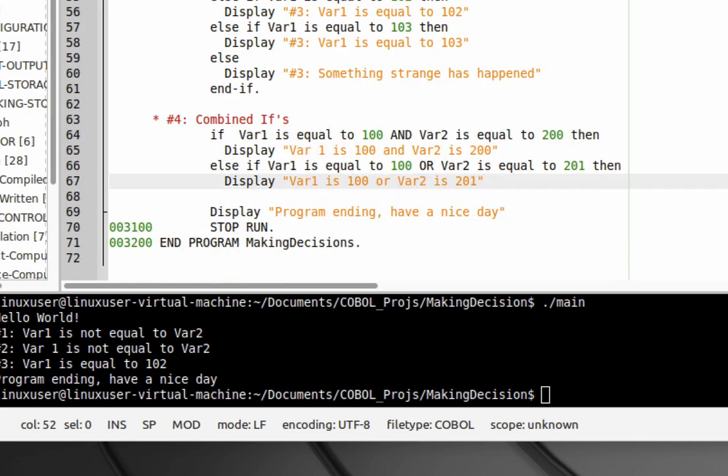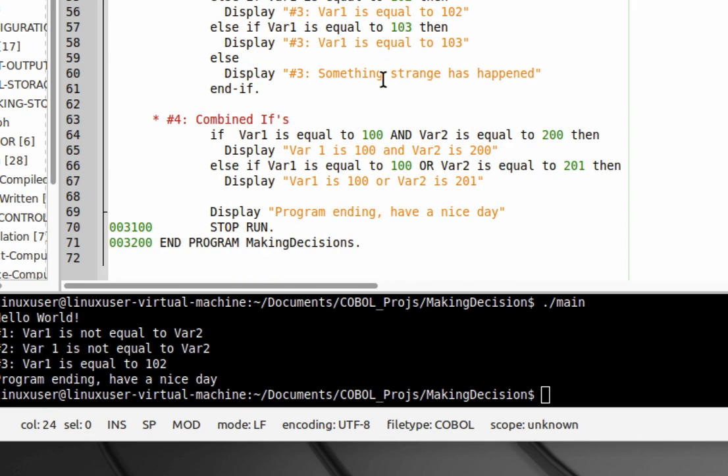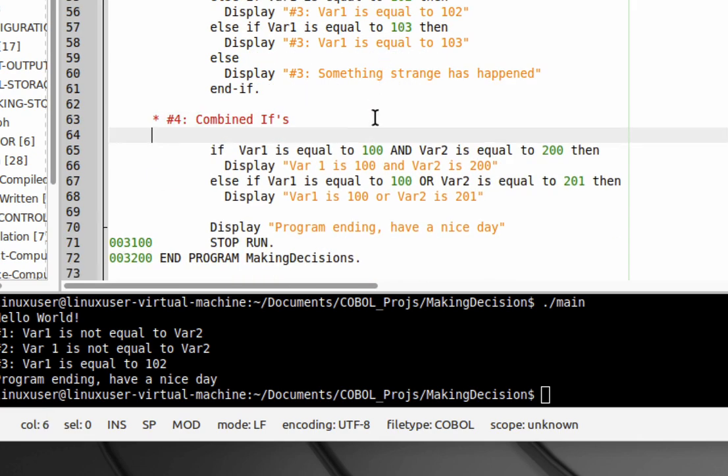Remember, this is kind of subtle, but it's not really. The and means both conditions must be true for this particular display to be executed. The or means either one of these can be true for this display. Now I can go up here and change this to 201. Let's go right over here and move 201 to var2, just so you can see how this works.